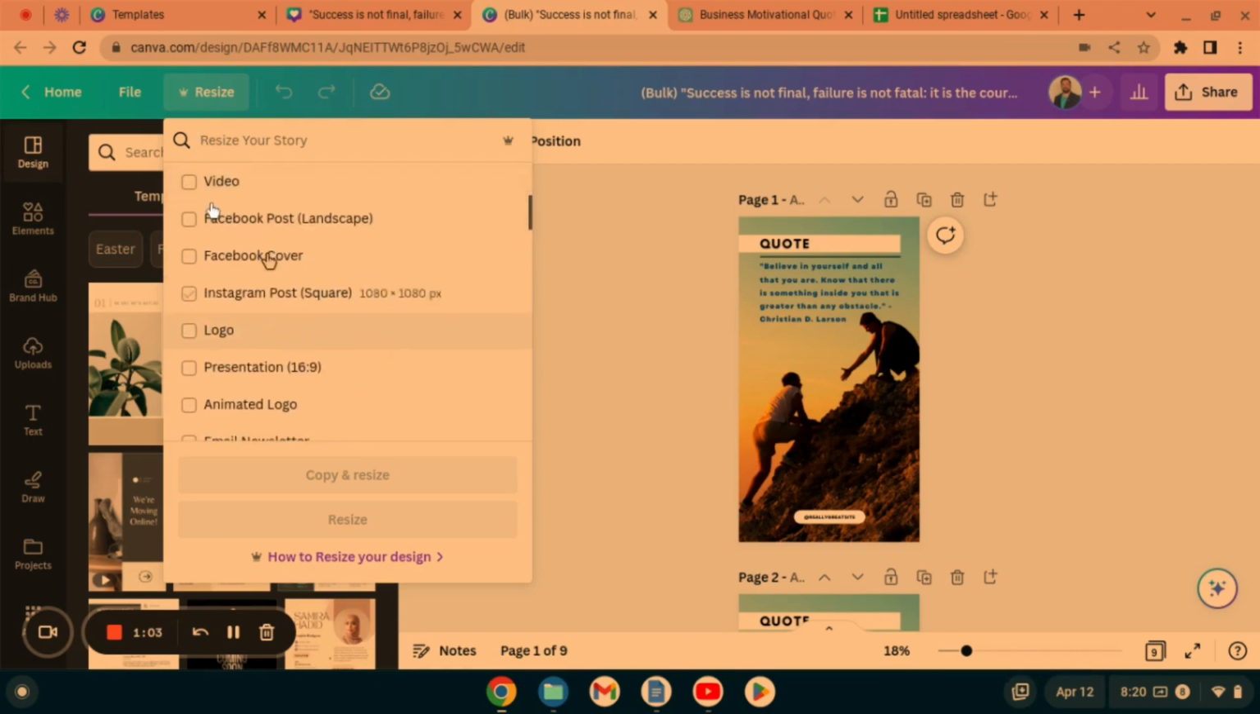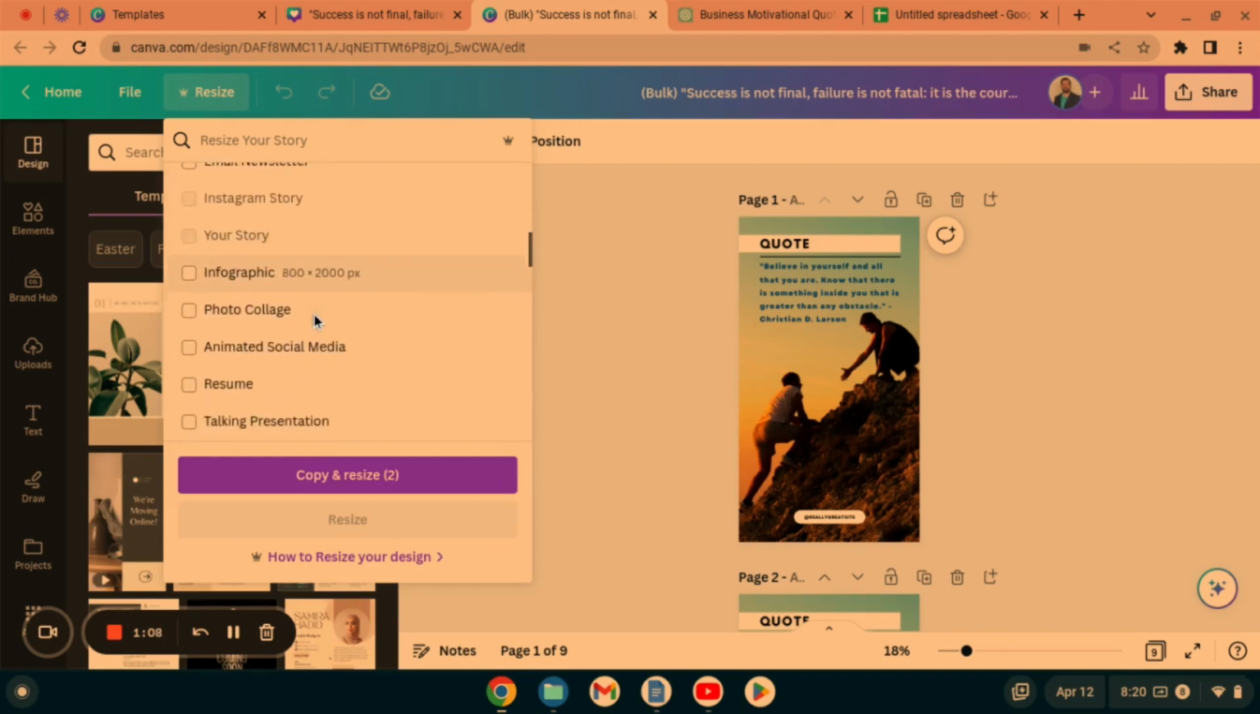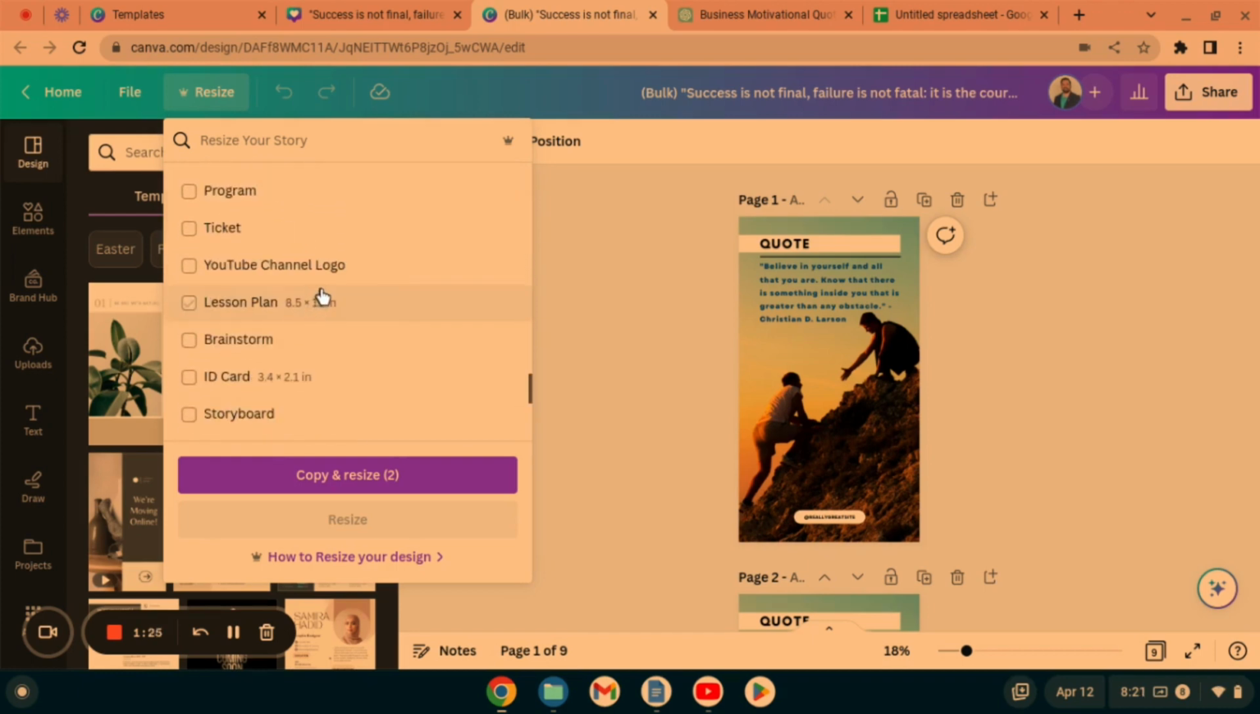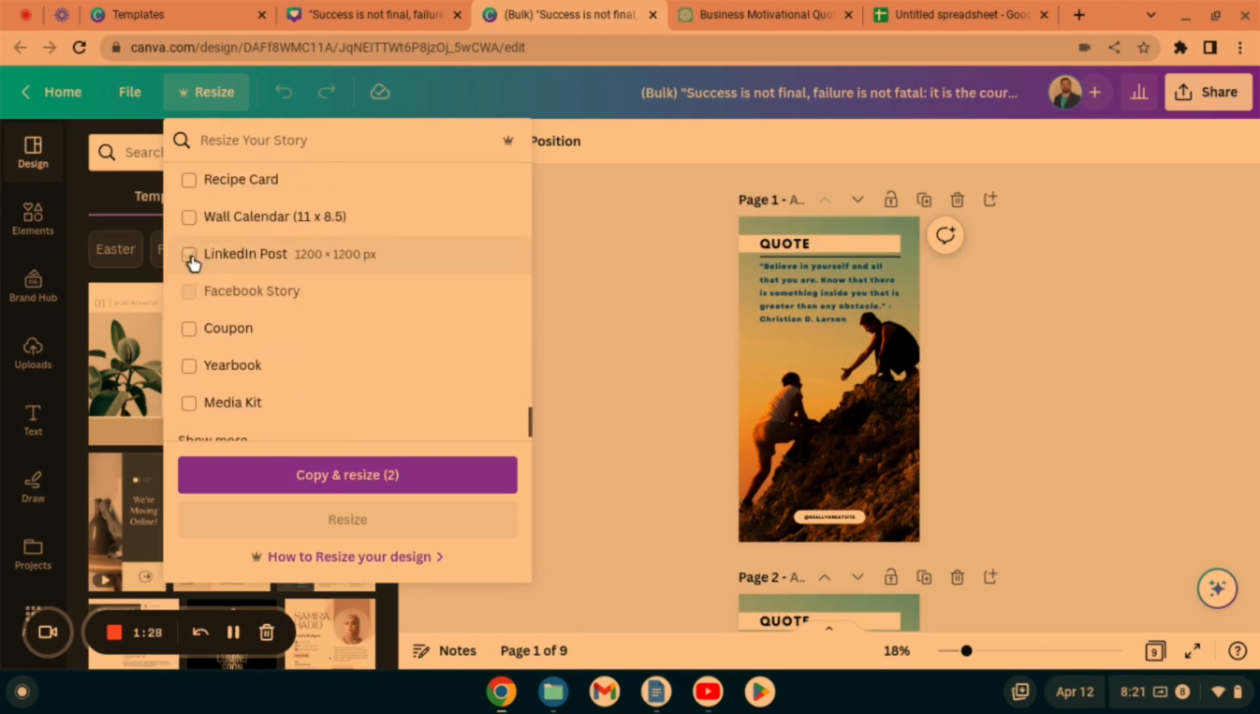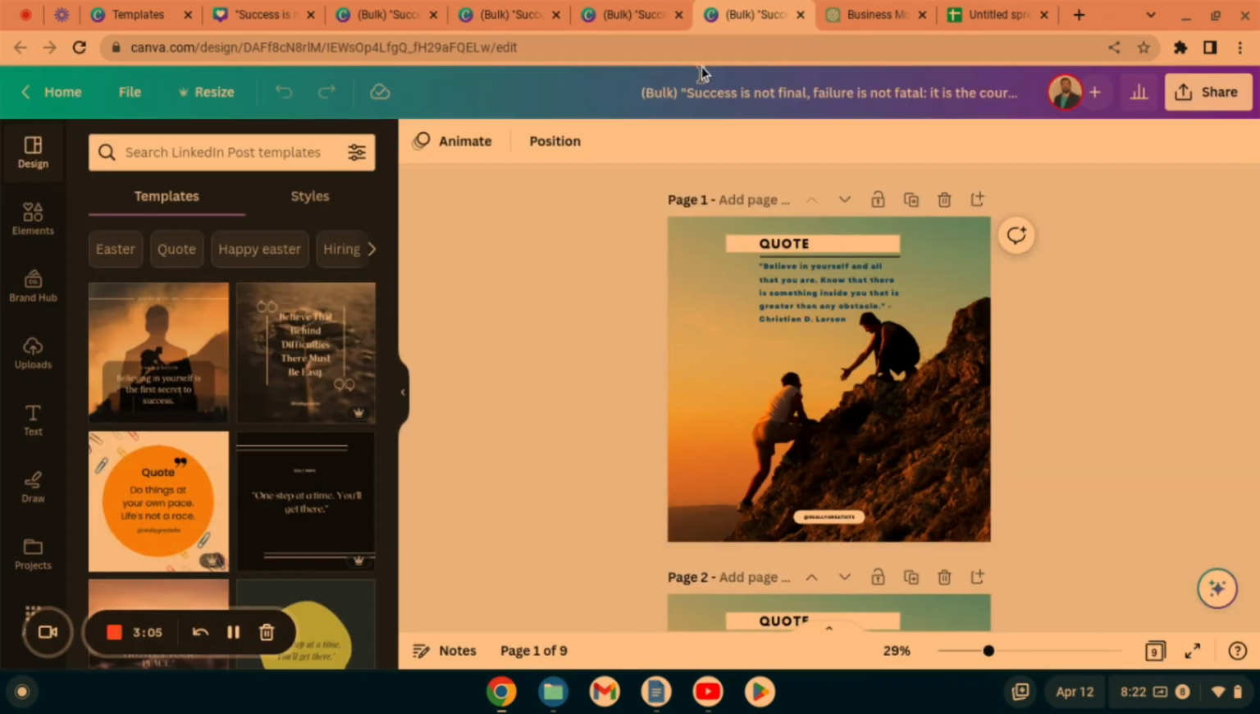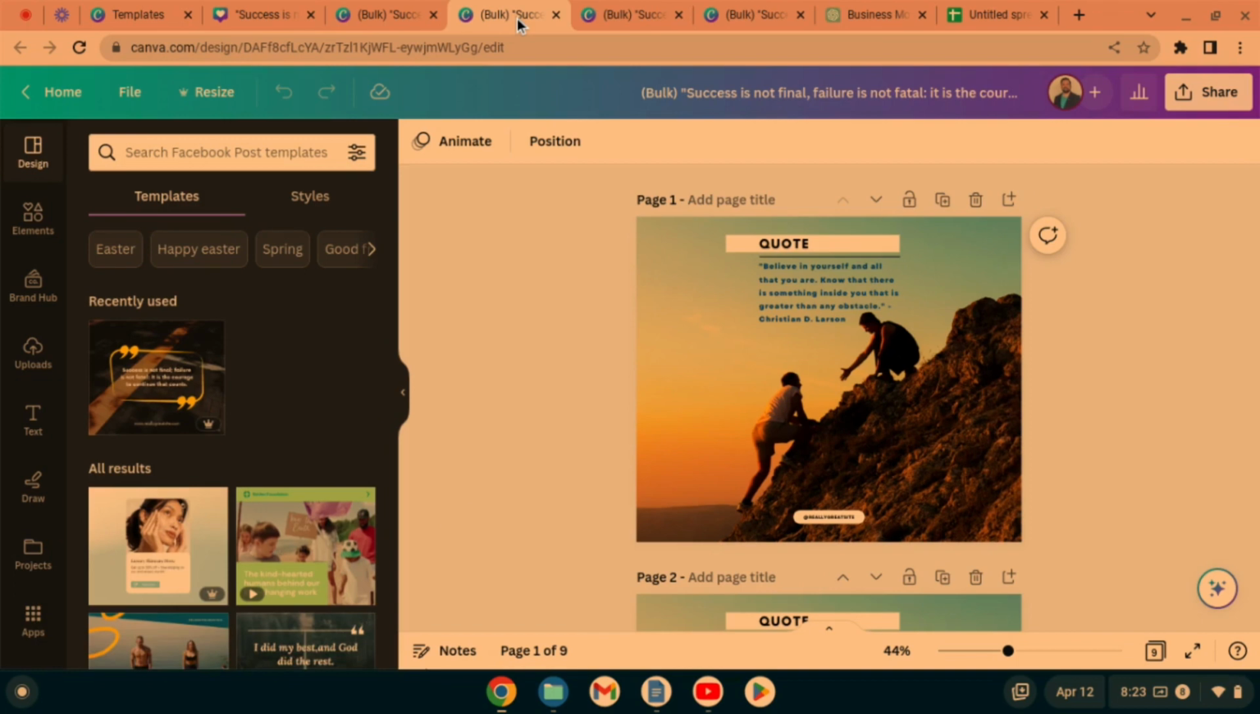But you can come into here and you're going to do a Facebook post, an Instagram post, and then a LinkedIn post. Copy and resize. And we'll see that all of the different sizes per applicable aspect ratio have been resized and put in their own tab. All right, so now we're just going to pick our platform, and from here we can start to share or schedule our shares.